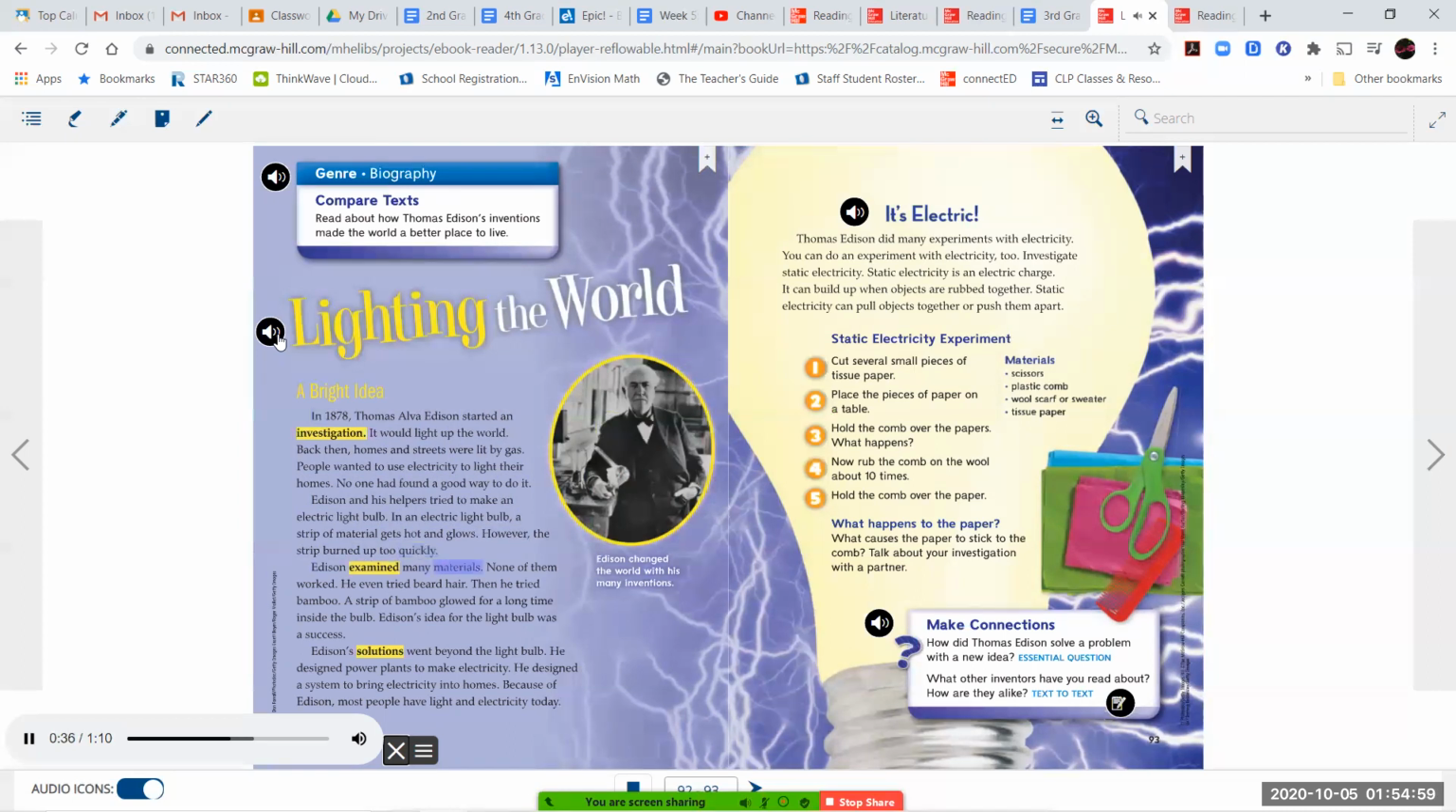Edison examined many materials. None of them worked. He even tried beard hair. Then he tried bamboo. A strip of bamboo glowed for a long time inside the bulb. Edison's idea for the light bulb was a success.